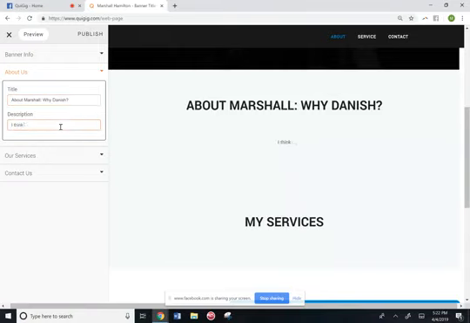I think the Danish language is the most beautiful in the entire world. Cool. And I could go on and on, but I'm not going to for the sake of time.